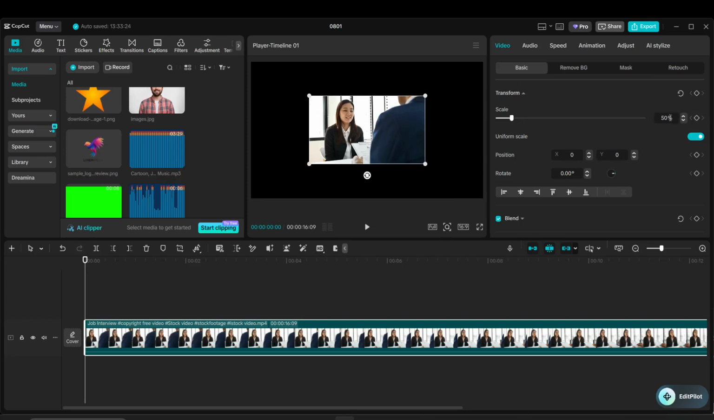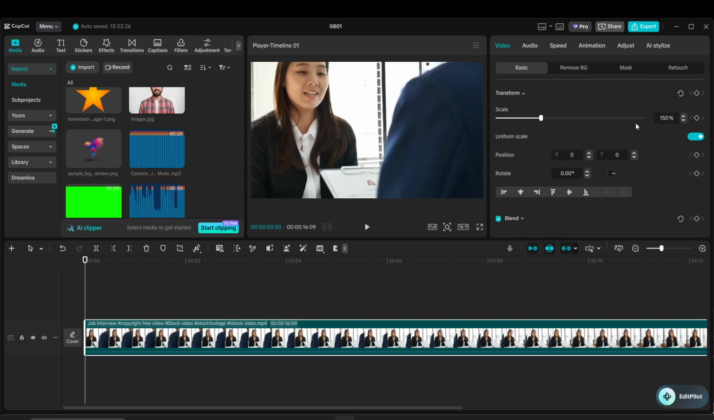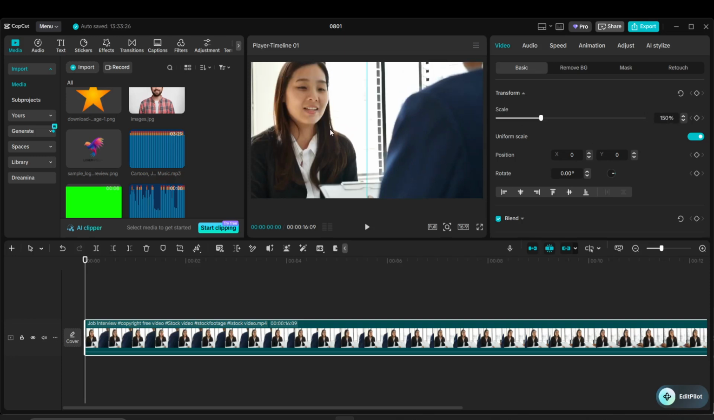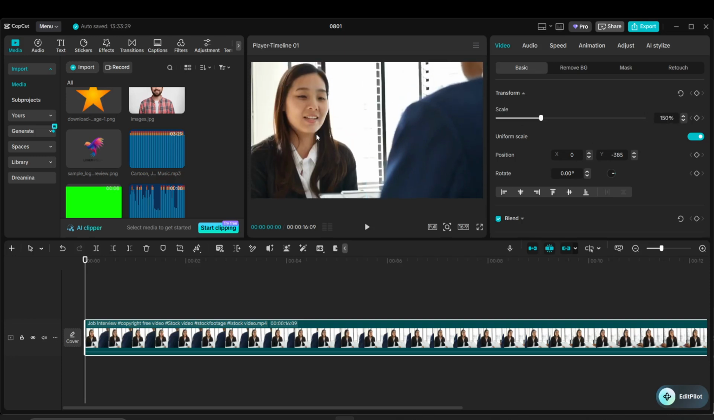Right below that, use Position X and Position Y to place the clip exactly where you want it. This method is especially helpful when you need consistency across multiple clips or want a cleaner, more controlled result.